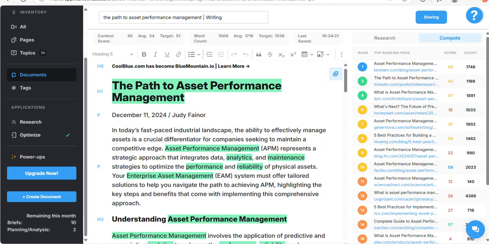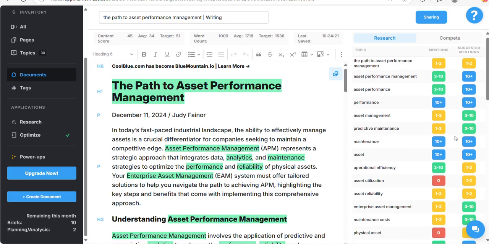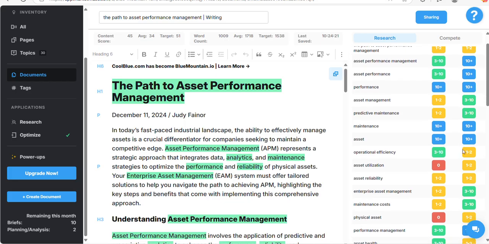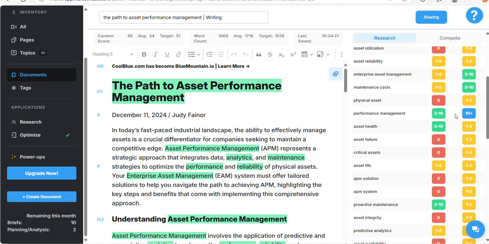And then in addition to this one, I also imported this post, the path to asset performance management. This is a much higher score and also a much higher word count. If you go to research, you can see clearly here that we have a lot of the terms that they suggest. Maybe not in the amount they suggest, but this is a good example. Let's see, yeah, so we have a lot of the terms that they would suggest having anyway.